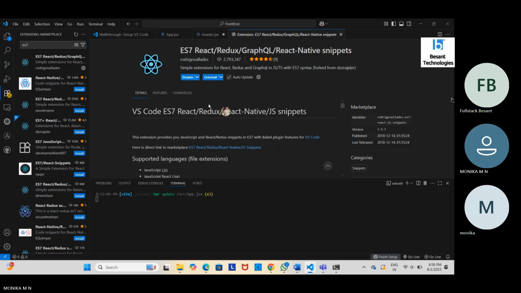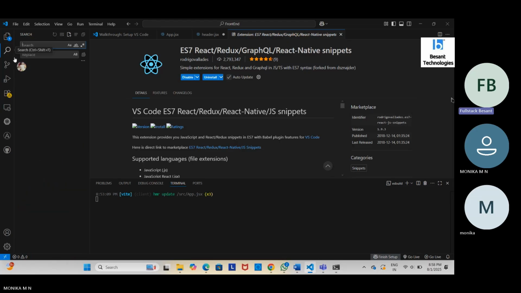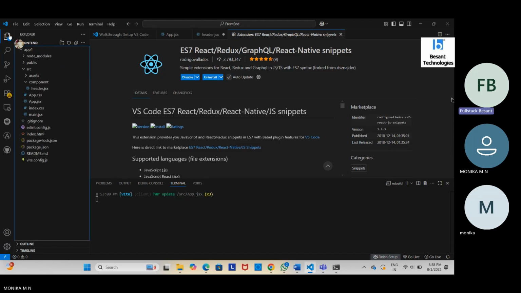Okay. Now go to the header.jsx. Yeah, go to the header.jsx file. No, Monica, go to the application. Here you will find the header.jsx file that you have created. See, at the top, app.js is there. Go to the header.jsx, in components. Yeah.